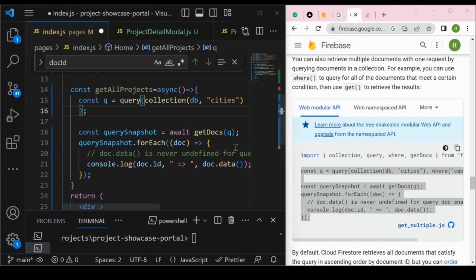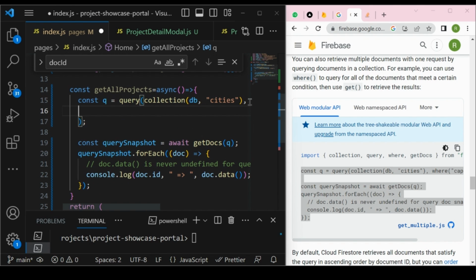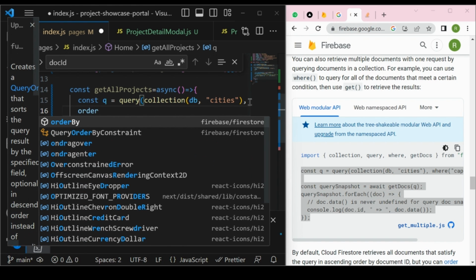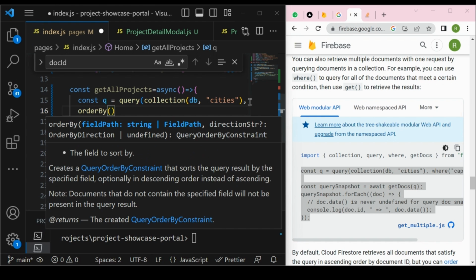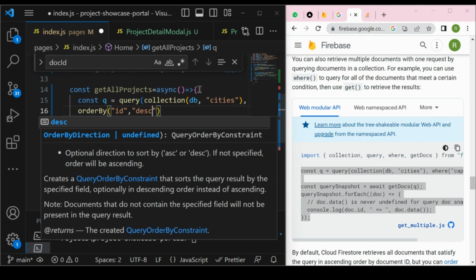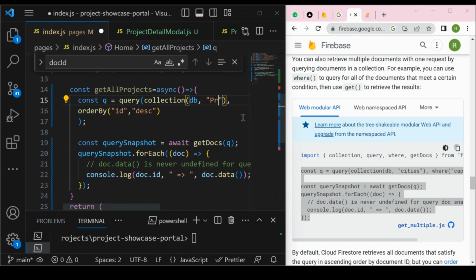The only thing that I want in order to get the data is orderBy id, because id is our timestamp. So I will say orderBy, then you have to pass which field you want to order by and which order, descending or ascending. In this case we want descending. And the collection name is projects. Okay, perfect.